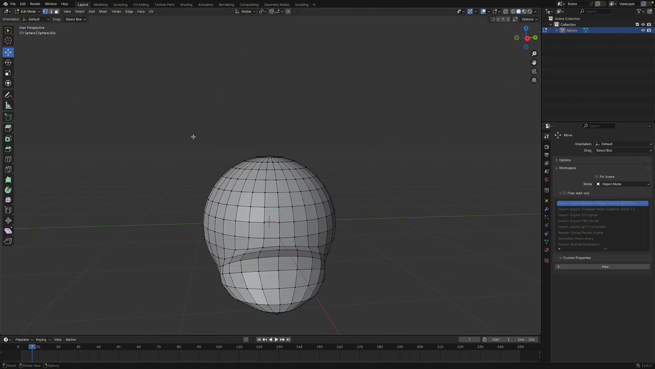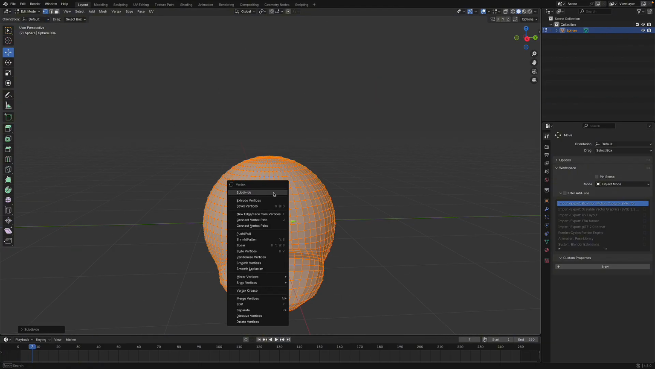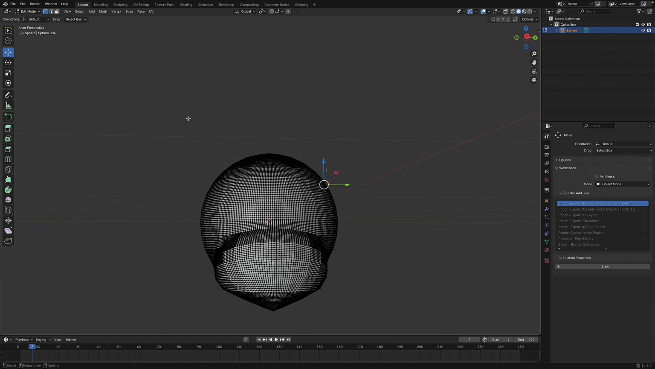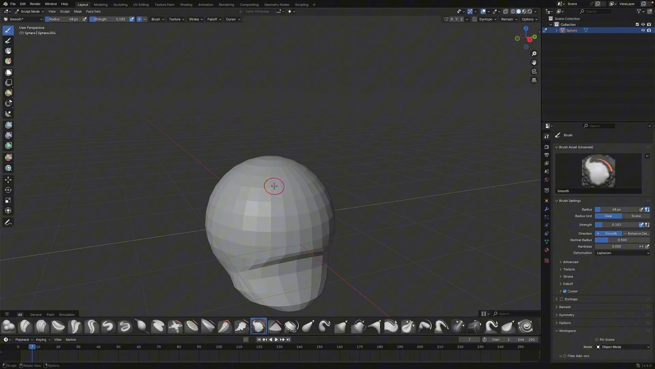If you want this to be sculptable, subdivide until it's black, okay? Which is like this black. And then go to sculpt mode. And then you have so much more freedom.